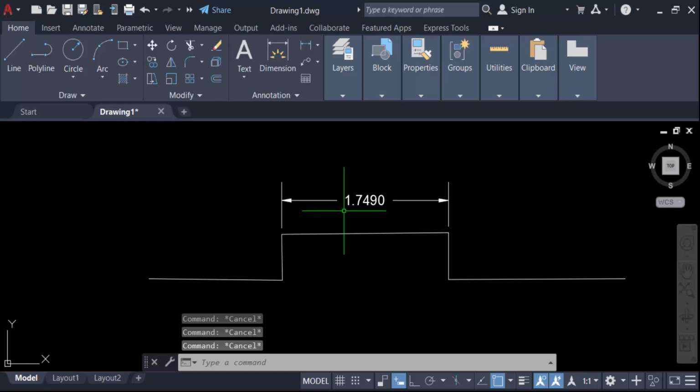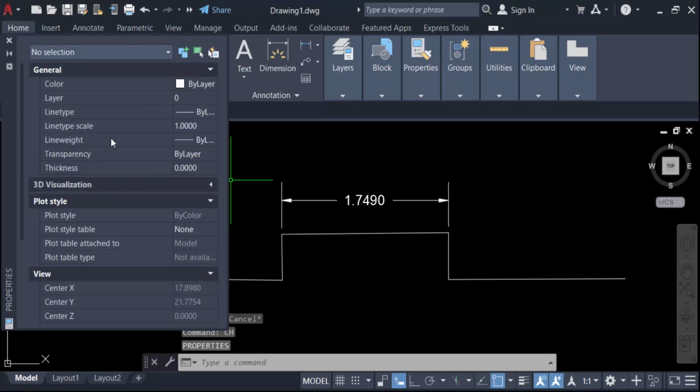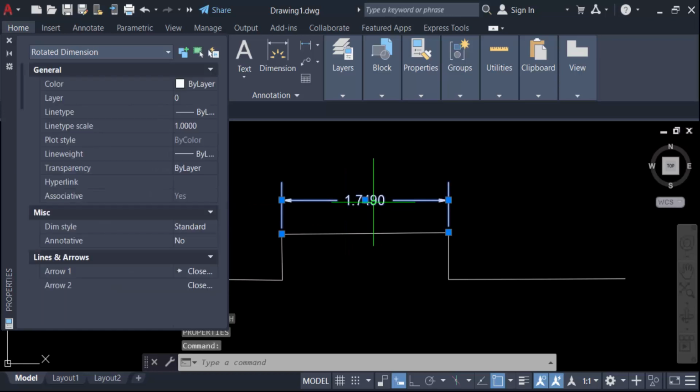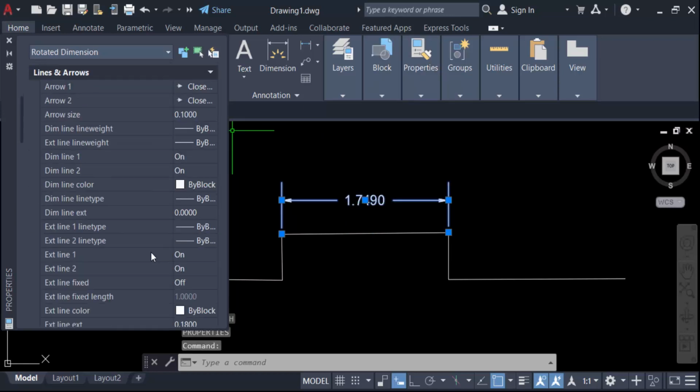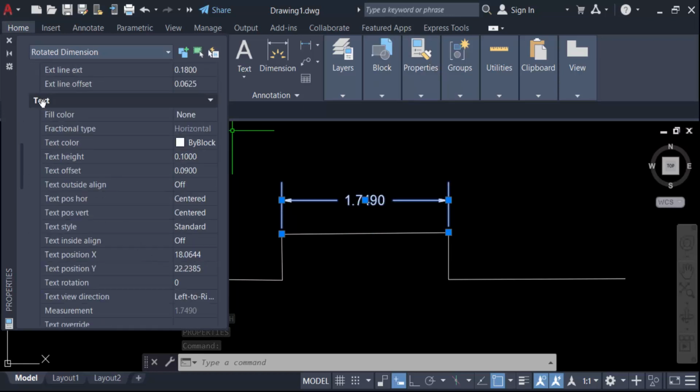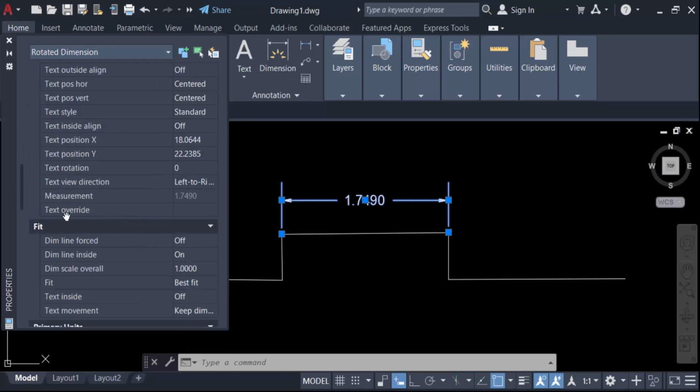Just go here to the properties of this dimension text. So this is my properties panel, and select this text to go to the text properties. This is the text, and I want to go here to the text override below, and here you have to type something like this: a percentage symbol.